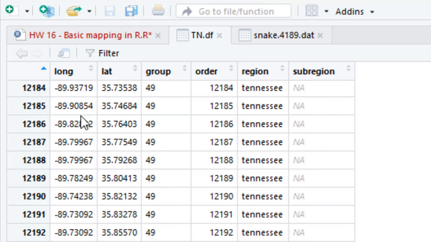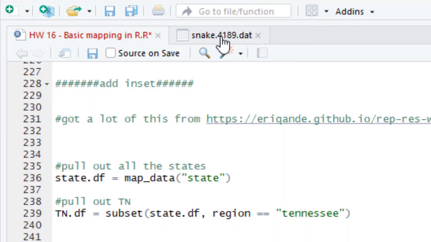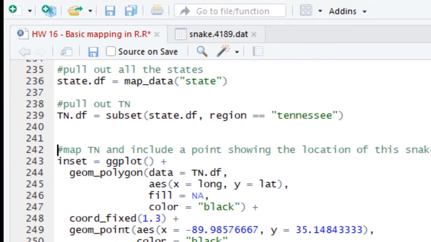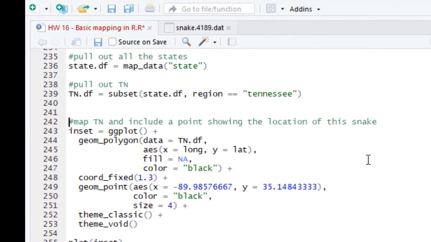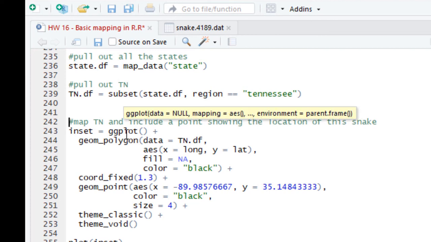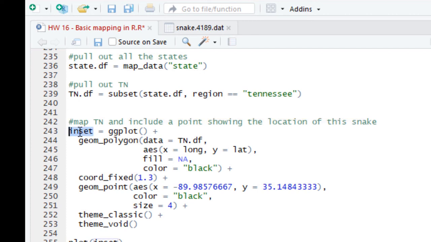So now if I play connect the dots with these coordinates, I can draw an outline of Tennessee. So let's do that. If you look, I'm back to using ggplot again. And this time, instead of naming my plot P, I'm going to name it Inset, because this is going to be my inset map.